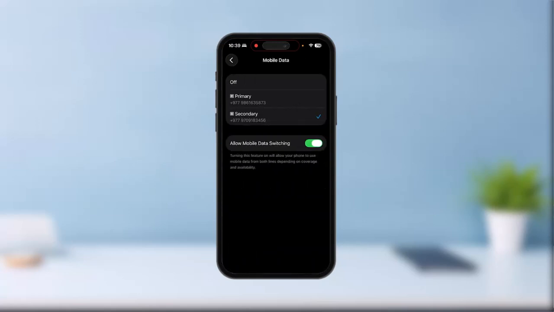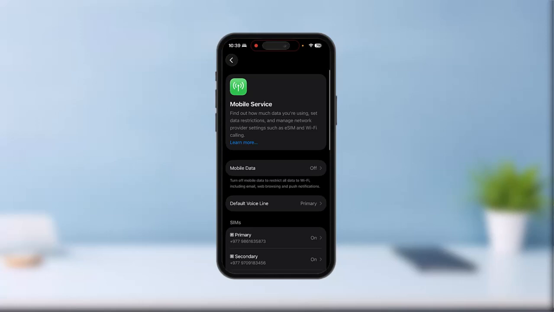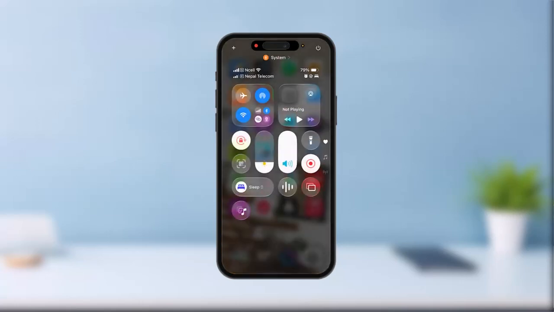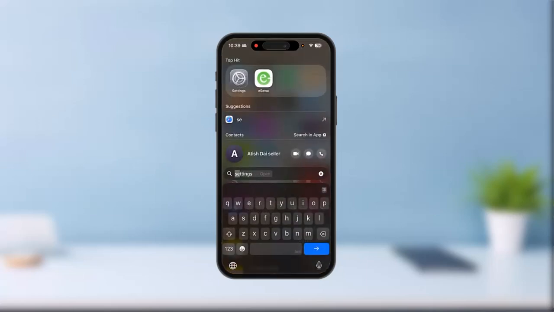You could also simply do the same thing with your mobile data by turning it on and turning it off. The final thing you want to try to do is simply enable and disable your airplane mode.